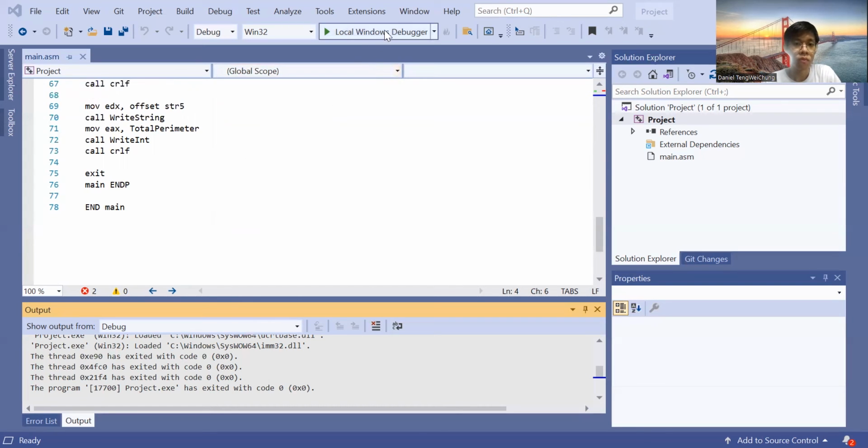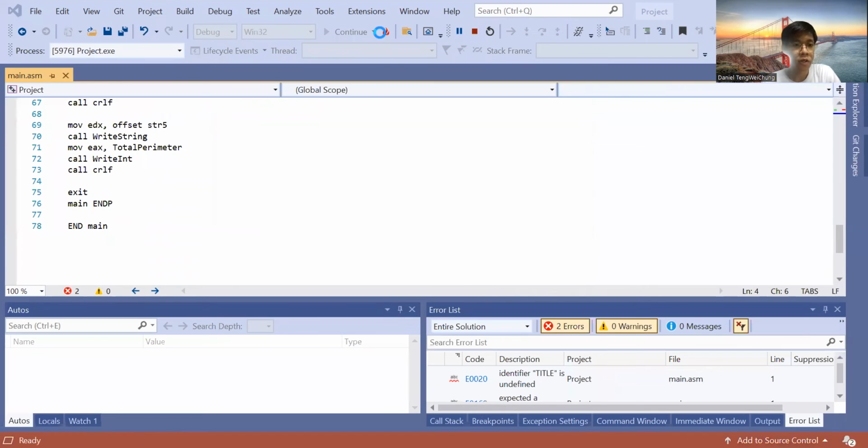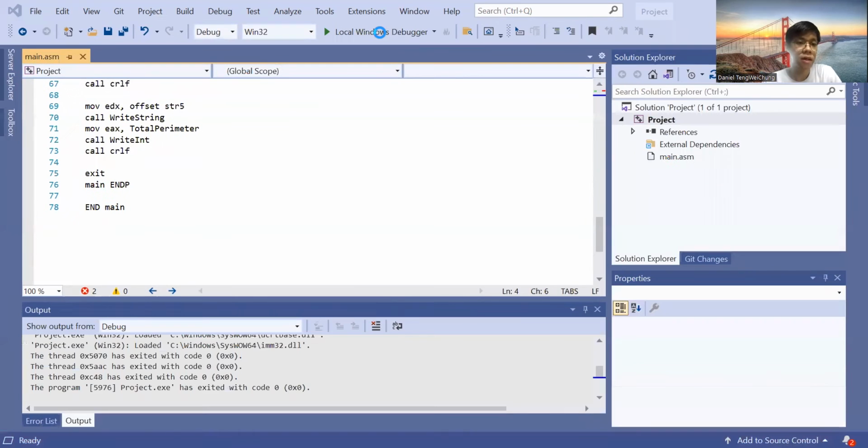Now I will show you the output for this program. Enter the side value for hexagon 1: I will put 35. And the side value for hexagon 2, I will put 7. The parameters for hexagon 1 and hexagon 2 add the side six times, and the output is 210 and 42. The total parameter for both hexagons is 252.